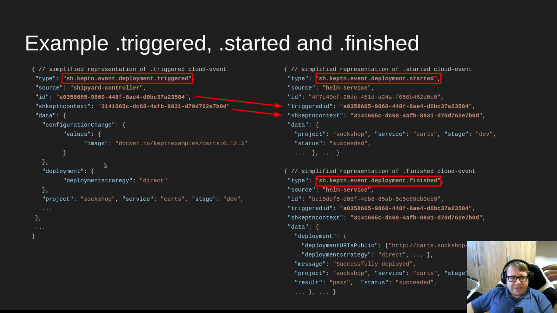So what does this look like in terms of cloud events again? We've already seen a triggered event. The triggered event is being sent by Shipyard controller with an ID and an sh-keptn context. This ID needs to be put into the triggered ID of the started event sent by Helm service. The sh-keptn context needs to be copied, obviously, and then this is just going to be sent. In the meantime, the service is working, and once it's done, it needs to send a deployment .finished event. Again, this is being sent by Helm service. This again has the triggered ID and the sh-keptn context.